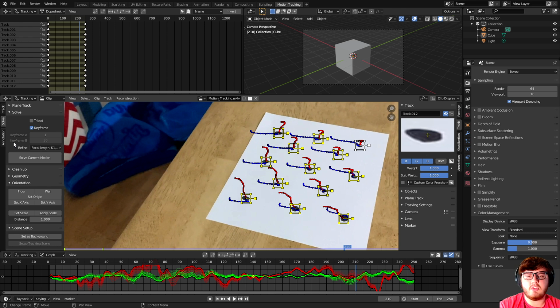This is basically Blender just trying to recreate your camera, kind of the focal length and the optical sensor that you're using in your camera, so it just tries to recreate that. And then finally we can just come down here and hit the solve camera motion.